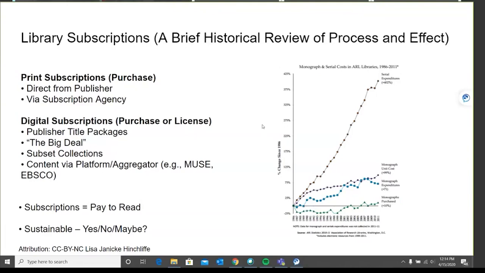So going back to my graph real quick, I just want to point out that if you look at that line that's going almost straight up, that's serial expenditures over 20-some years, and it goes up by 402%. Our budgets did not increase by 402%. So the cost of subscriptions went up a lot. So that's the library perspective of what's the big deal. The big deal is that having access to journals is really expensive.